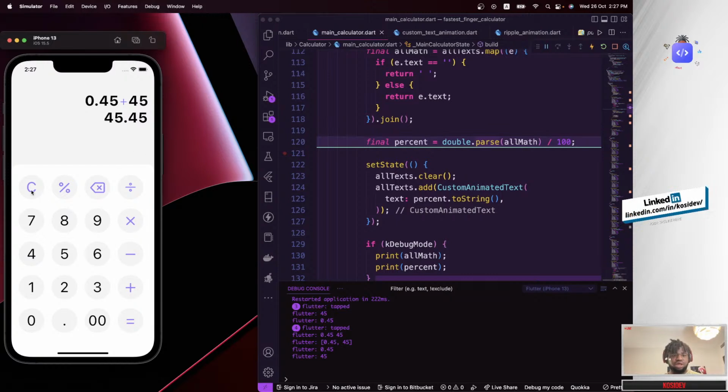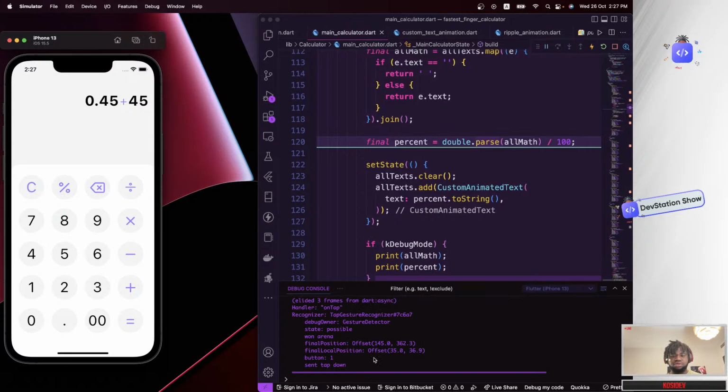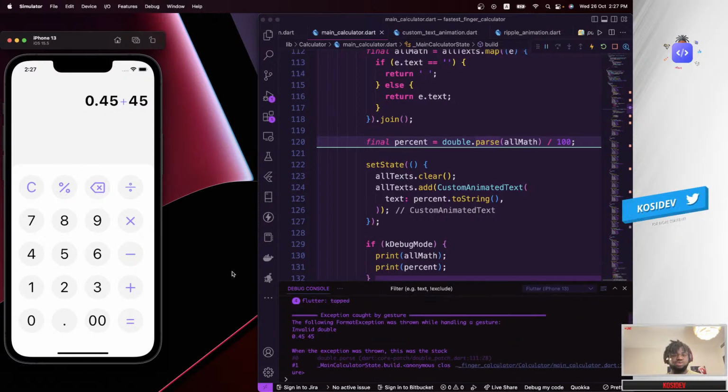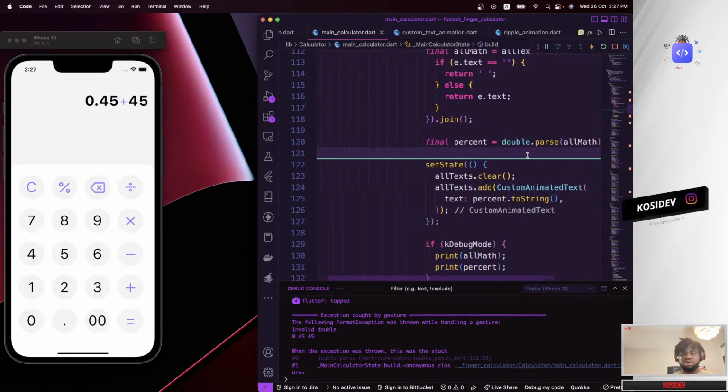But there's an error somewhere. If you go ahead and say 45%, plus 45, and then tap the percentage again, you're going to have an error. The code stops working because this cannot be converted to a double, and that will crash the whole code for us. That's basically what's happening in our case.